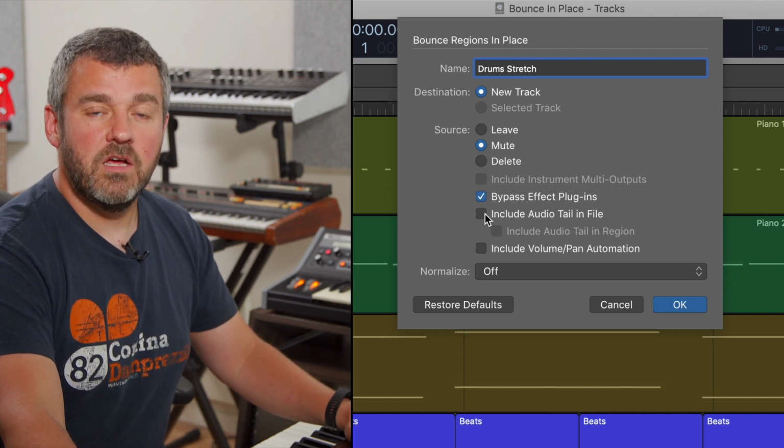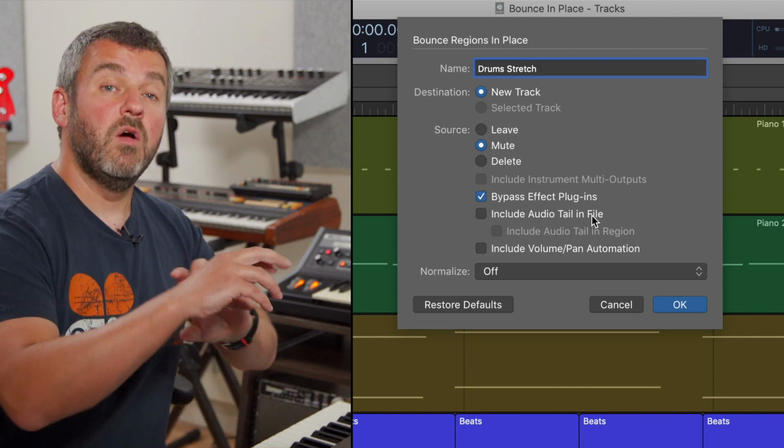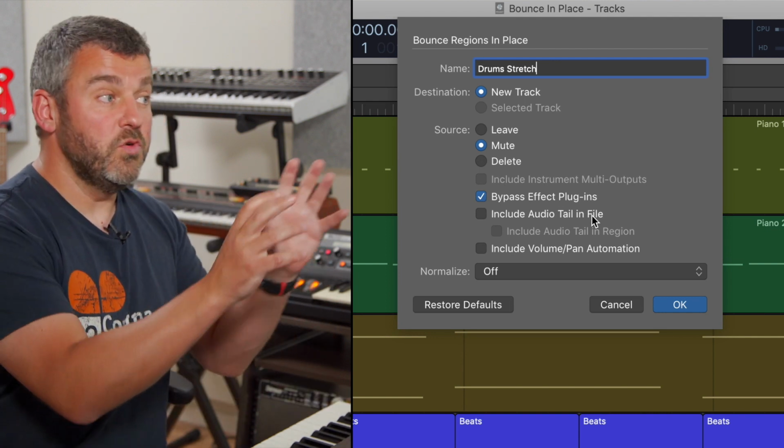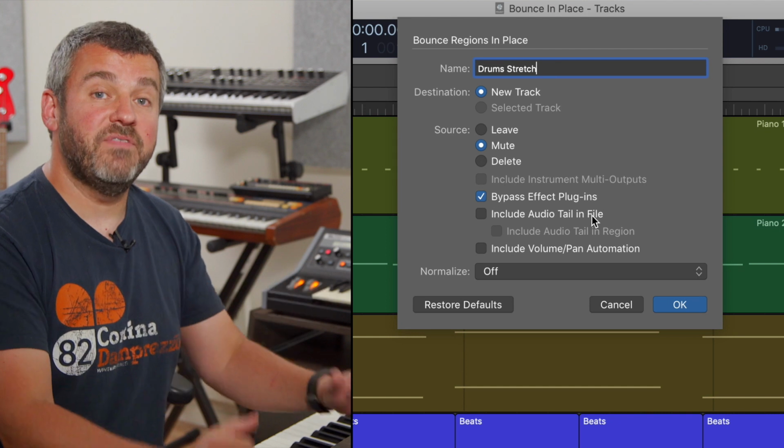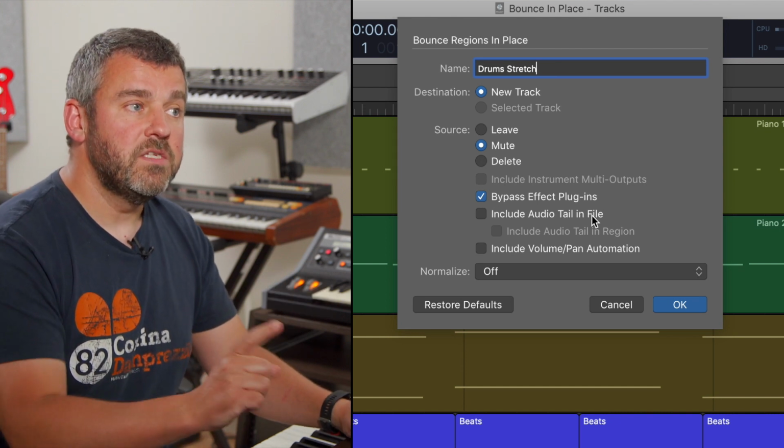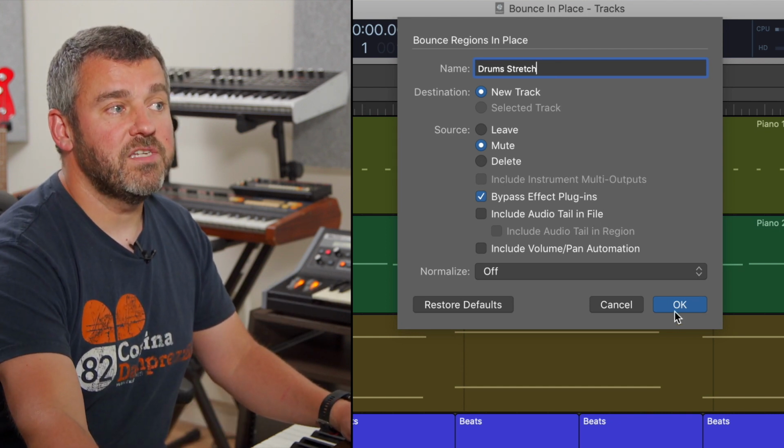And we're going to come back to this last option in a little while when we see what other effects can be added to MIDI regions and how they affect the way that Bounce in Place might work. So for now, what I'm going to do is to just press OK.